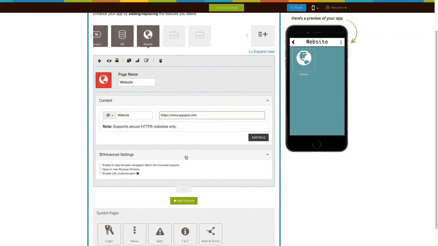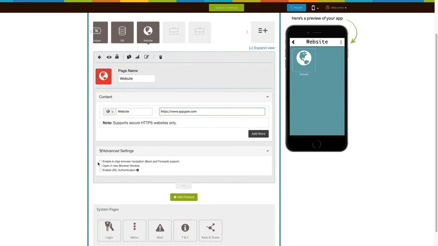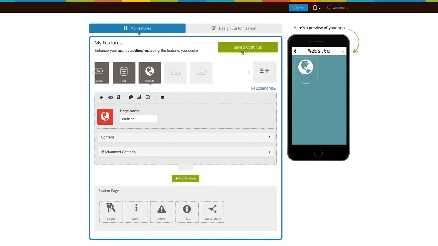Let's move to the advanced settings now. Here you will see 3 different options, which you can enable to fit your needs. When you are finished, click on Save and Continue.